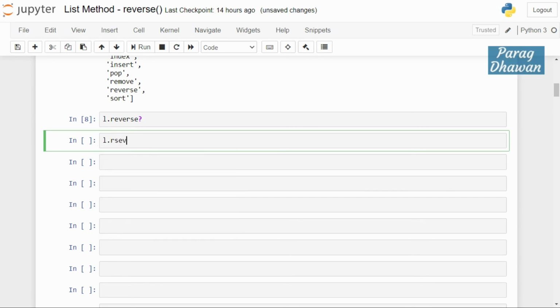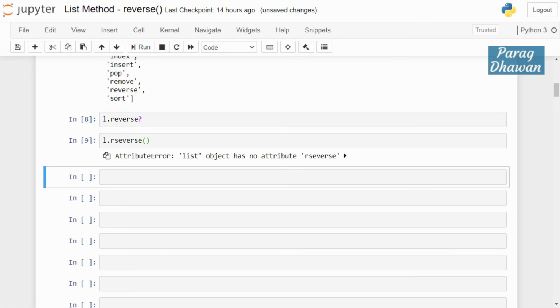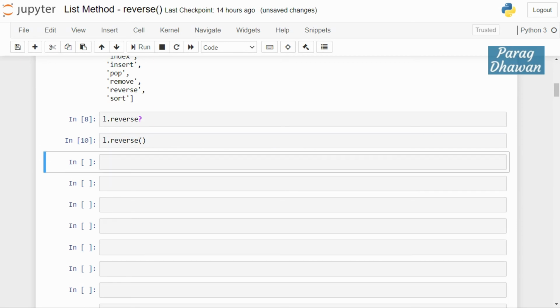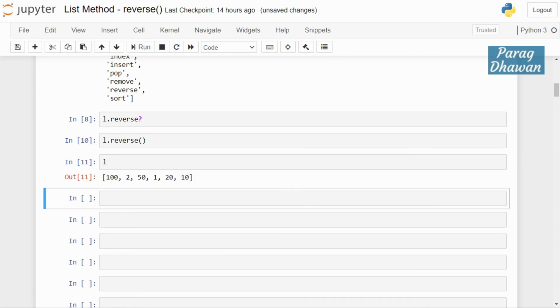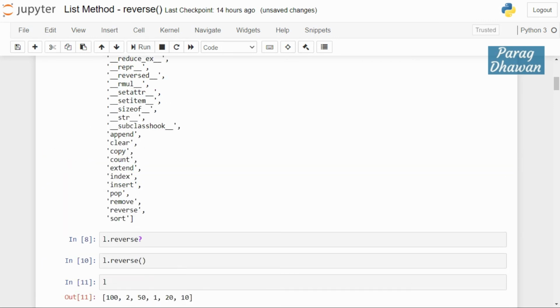L.reverse() with opening and closing parentheses. Run the cell. Okay, the cell has executed successfully, which means your list has been reversed. Let's check the output. You can see the first element became the last element.